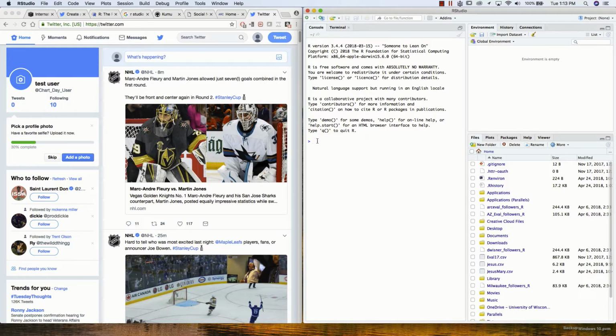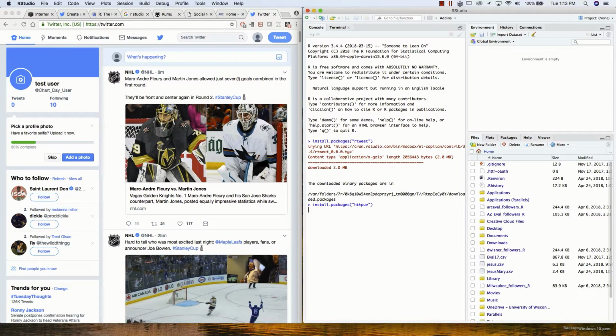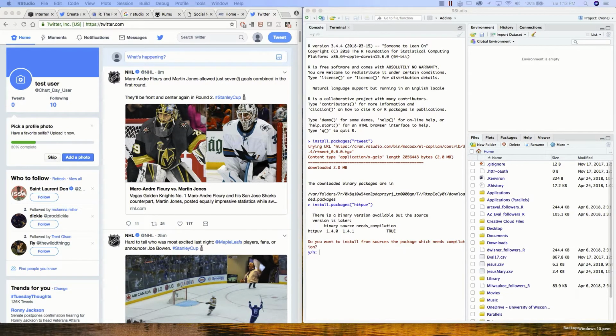So our first task is to get RStudio to communicate with Twitter using our login data that we just created with Twitter. So in RStudio, you need to download two packages. These packages provide us tools that we'll need to use to communicate from R to Twitter. The rtweet package has Twitter tools, and the httpuv package has what we need to get authenticated on the web to communicate with Twitter.